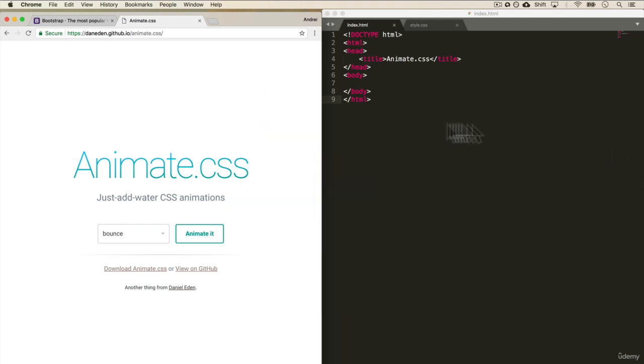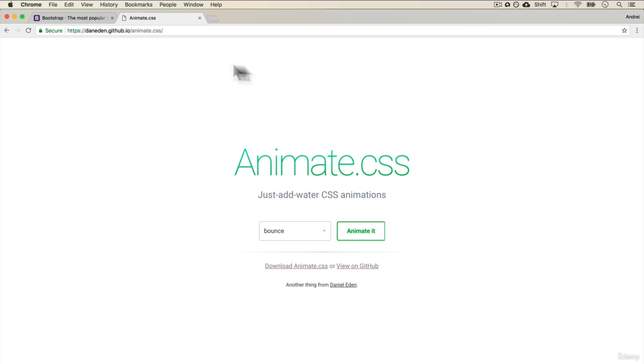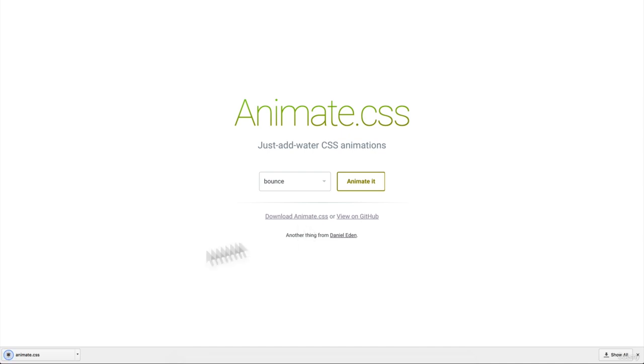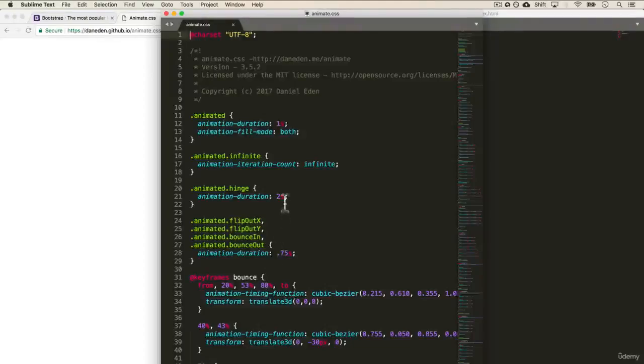All right. So what is this Developer Fundamental that we're going to teach? Well, I have over here animate.css. And this is another CSS file that we can download to animate things. So all I need to do is click download animate.css, and I have the CSS file downloaded for me. So let's open that up.